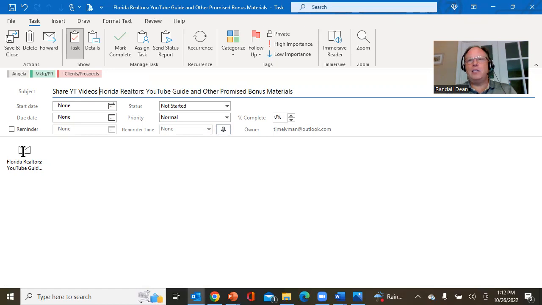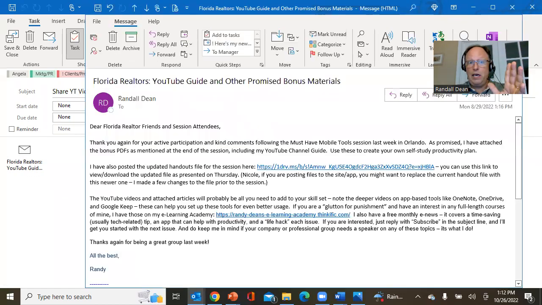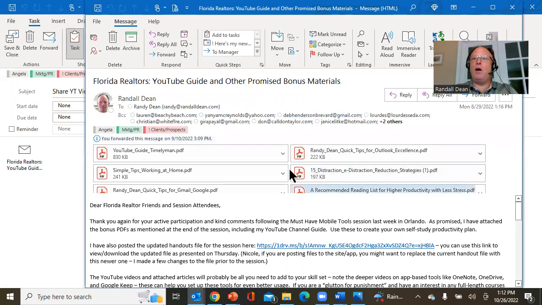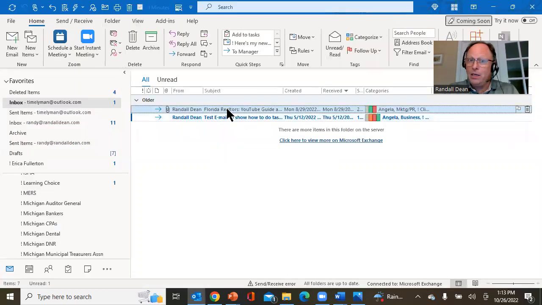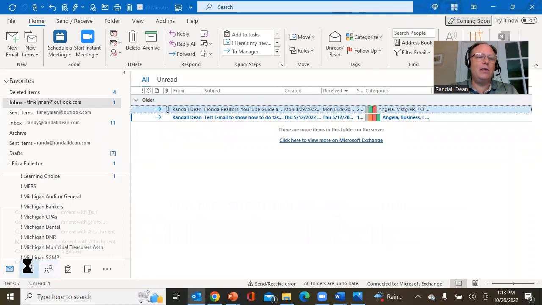But here's what it does. It actually gives you an envelope with the email, which you can double click and open to get to the email and all of the attachments. How cool is that? All right. And by the way, that exact same capability, let me close this, right click, hold, drag and drop to calendar.